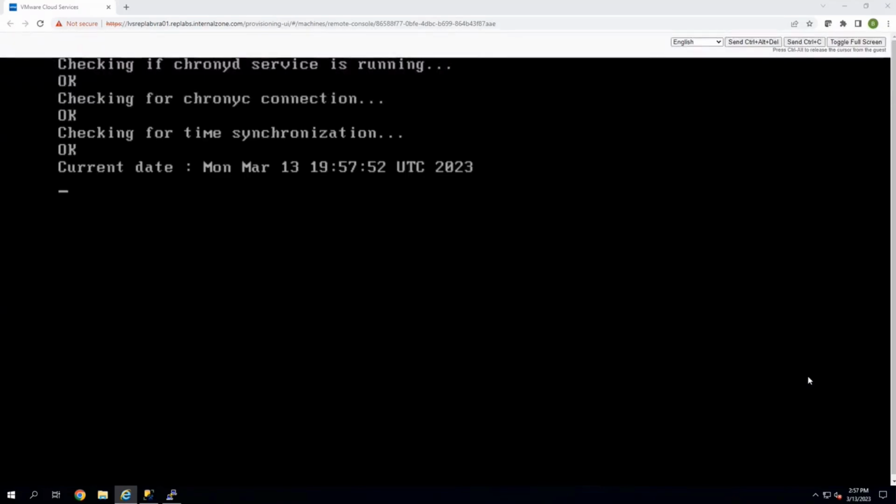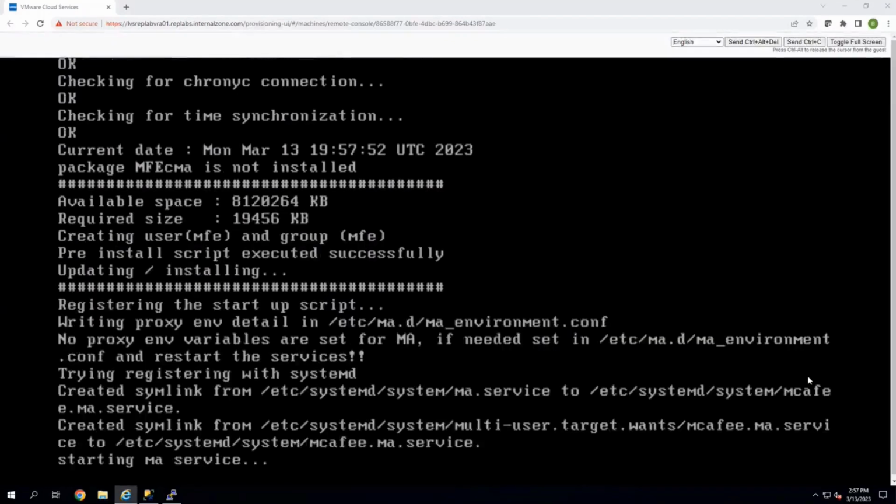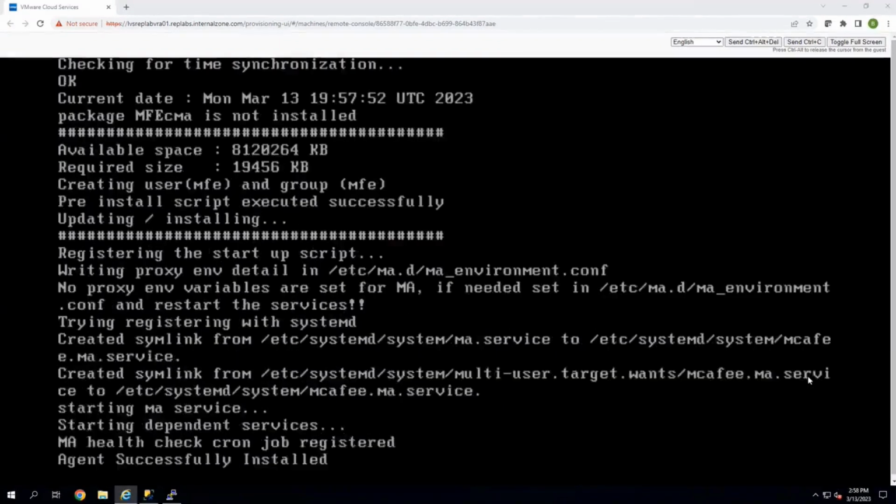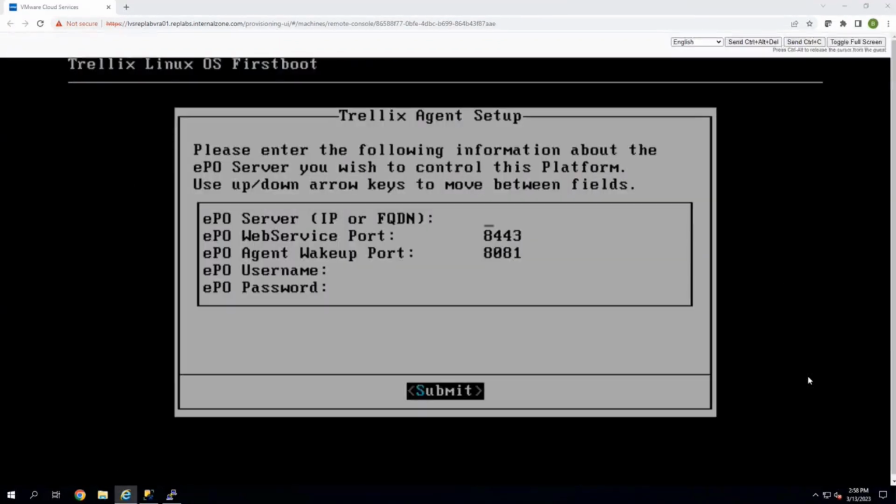Once that's done, we'll do a little bit of initial setup on the device, installing a few RPMs and configuring some services. I think we also put the blank TIE database down at this step. And then you'll be prompted for the Trellix agent configuration.